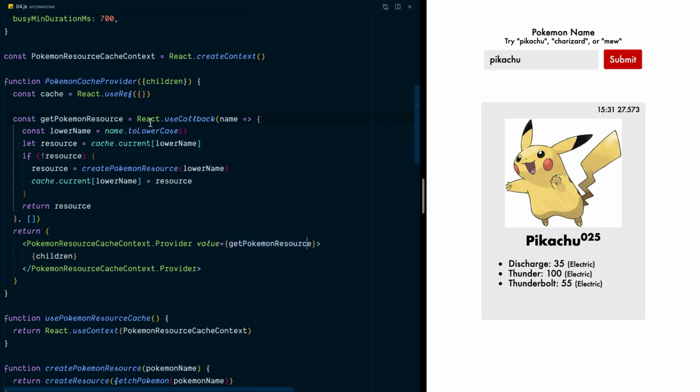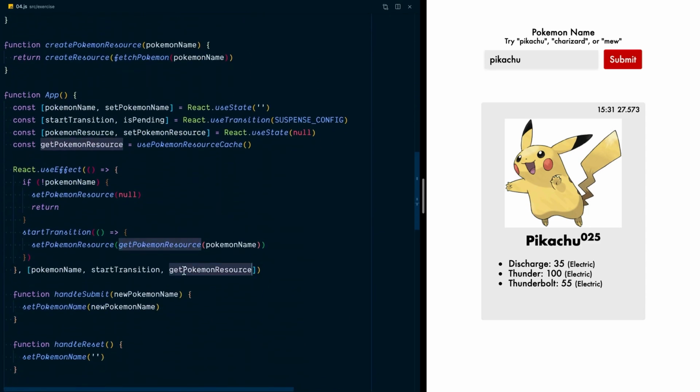And we also had to change this getPokemonResource to a React.useCallback function so that it was stable through renders so we can include it in our dependency array here.